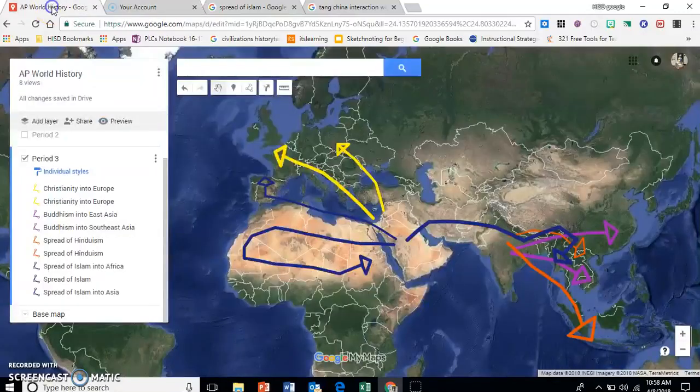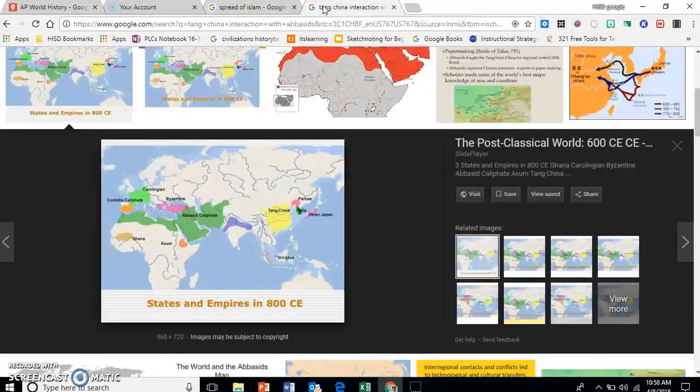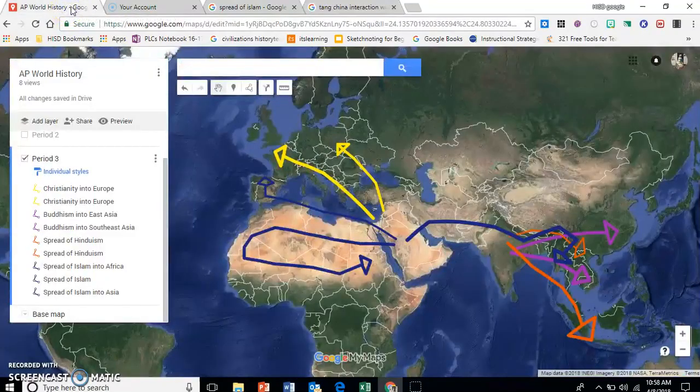Okay. All right, next we have interaction of the Abbasid Caliphate with Tang China. So if you'd like to see that on a map, I pulled one up here for your convenience. The Abbasid Caliphate is rather large. The northern part of Africa, coming all the way over here to Pakistan and up into Russia a little bit. So we're going to outline that first so that you can see where that is and label it. And then we're going to outline Tang China and draw some arrows for interaction.